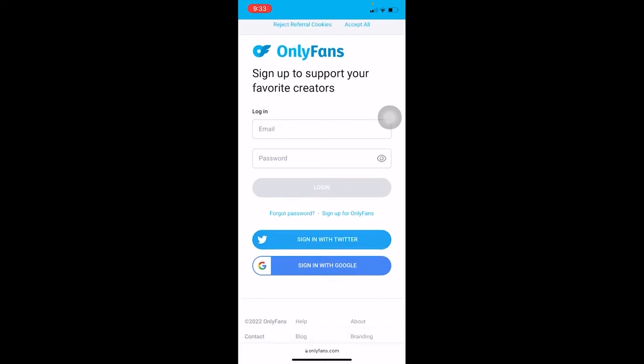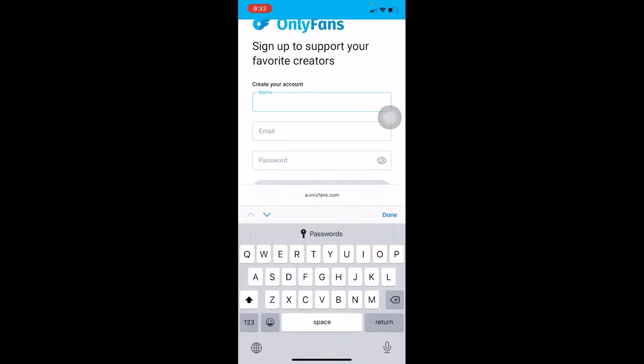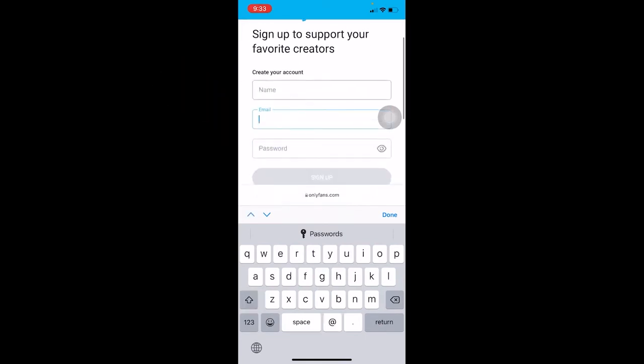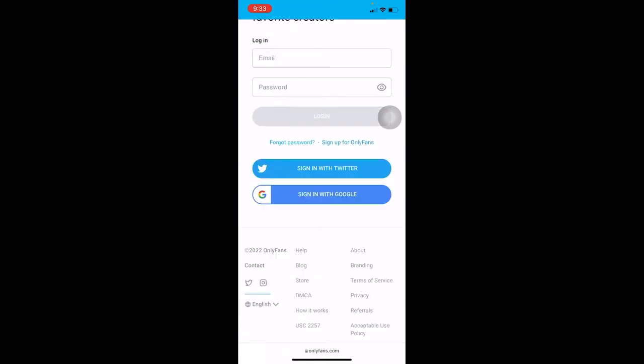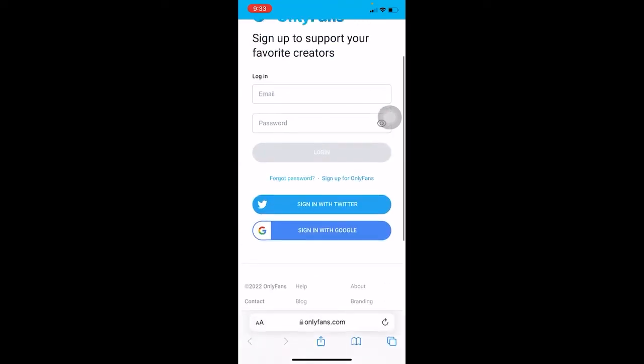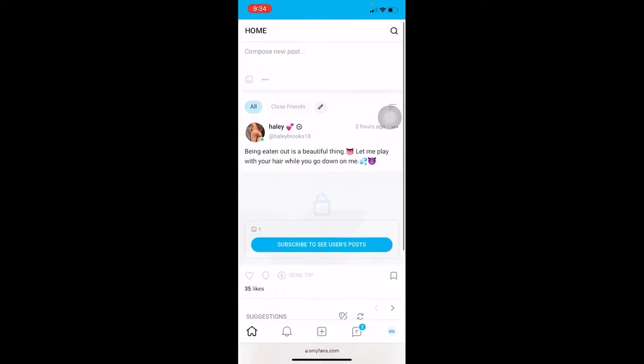But if you don't have an account, you can click on sign up for OnlyFans over here. Once you click on it, it's going to ask you to enter a name for yourself, then enter an email for yourself, and then enter a password for your account. Click on sign up, and your OnlyFans account will be created. It's as simple as that. But I already have an account, so I'm just going to log in.